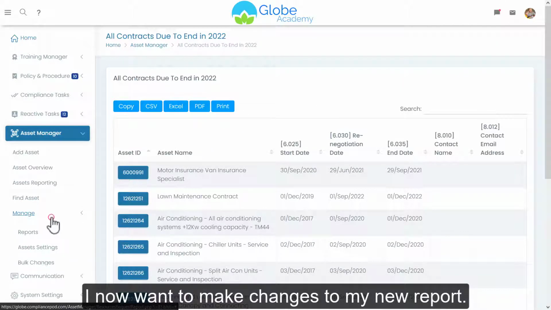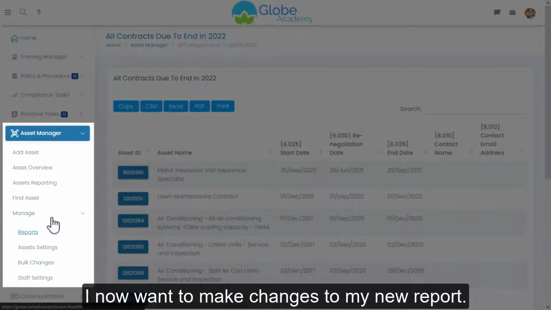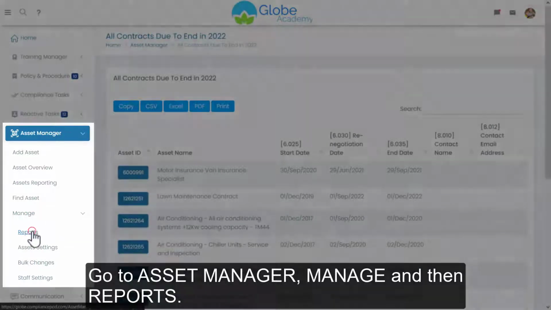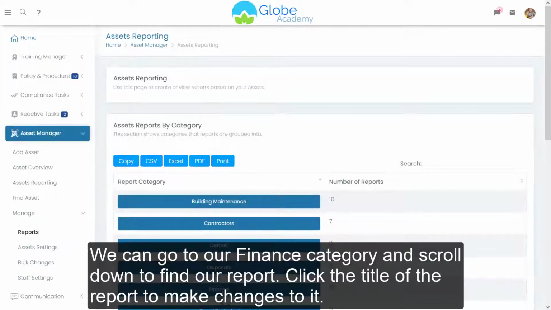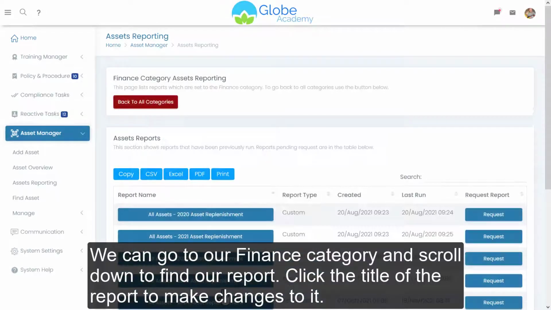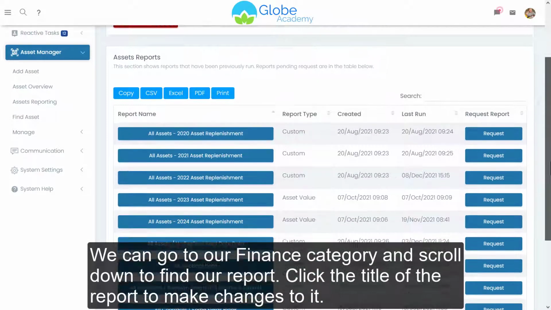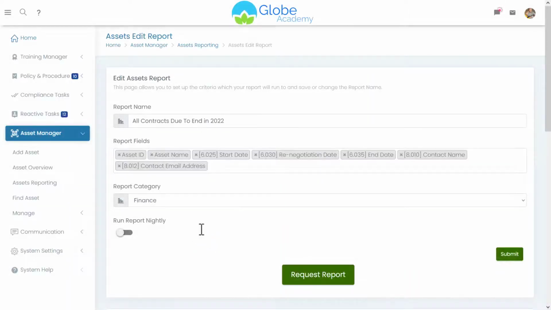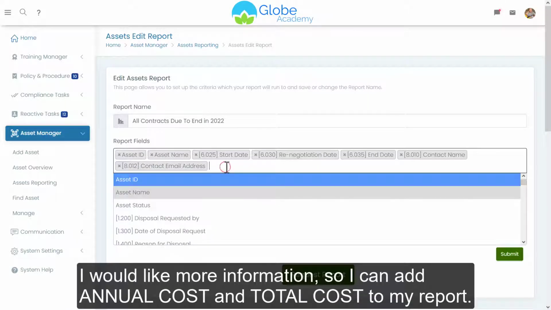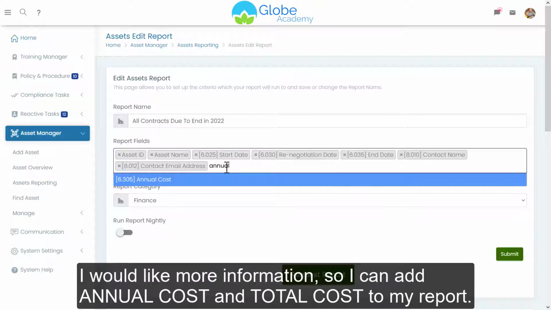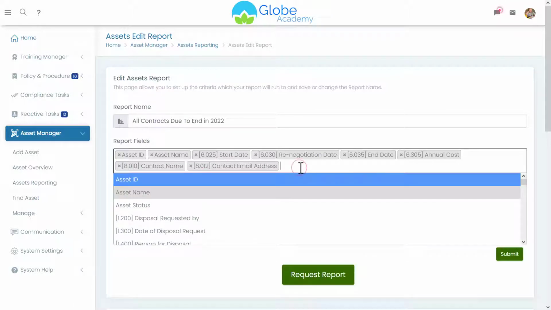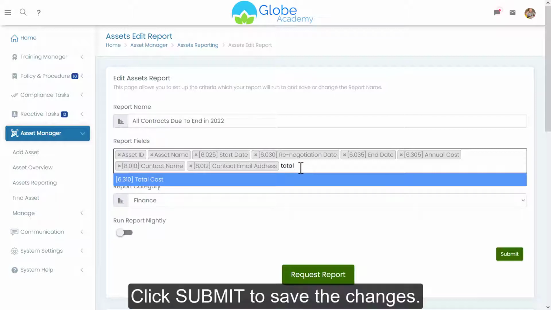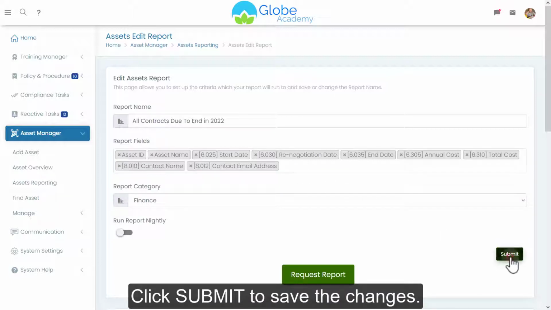I now want to make changes to my new report. Go to Asset Manager, Manage, and then Reports. We can go to our Finance category, scroll down to find our report. Click the title of the report to make changes to it. I want to add more information, so I can add annual cost and total cost to my report. Click Submit to save your changes.